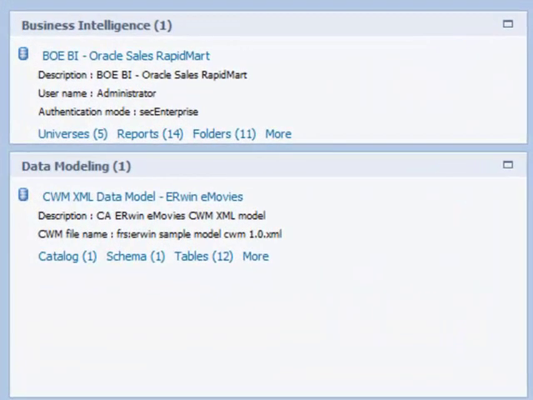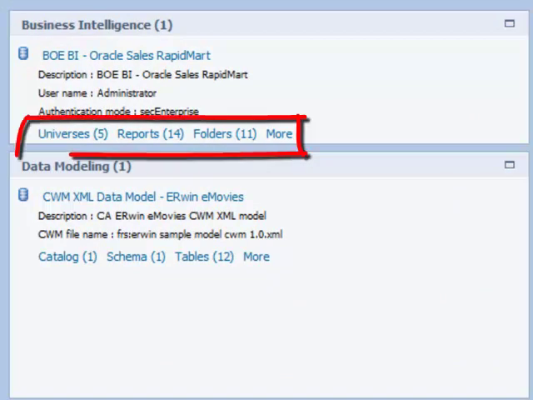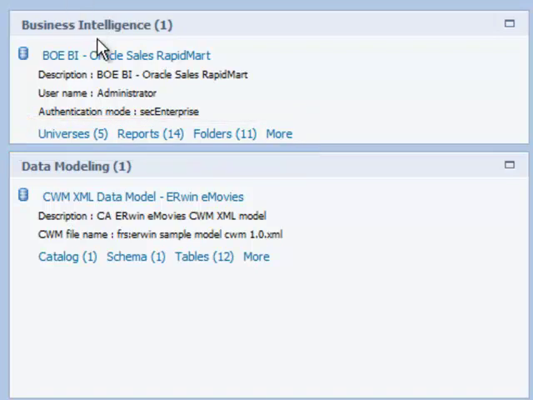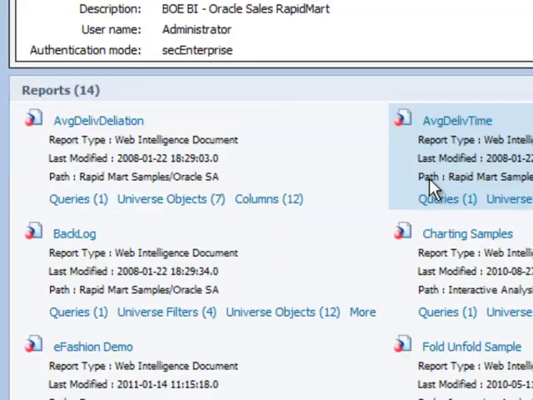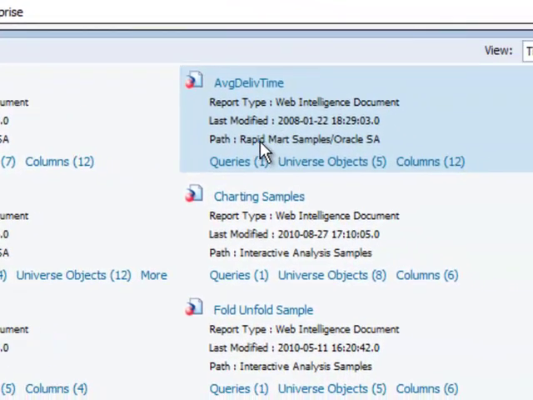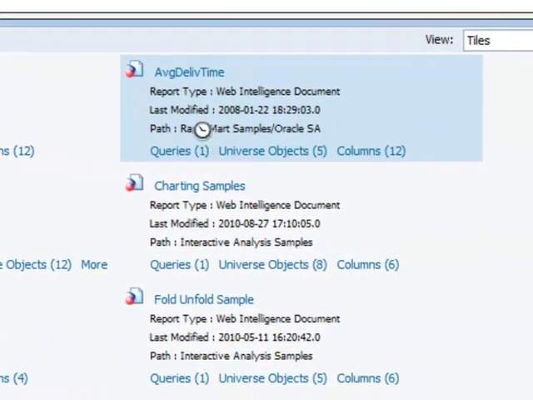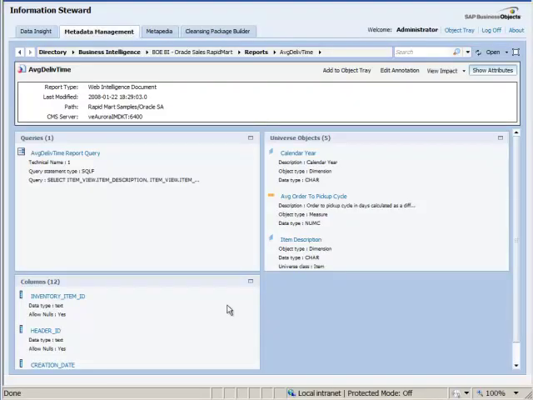You can also click an object type name under a source to display more information about it. If an object type contains other object types, click each object type name to display its information. For example, we'll click Reports, and then click to select the average delivery time report. Here we can see the queries, columns, and universe objects it contains.